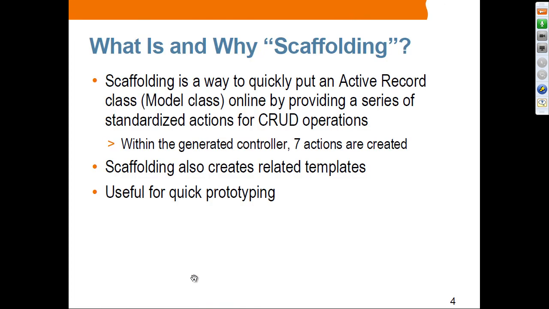Scaffolding is a utility concept for quickly building a CRUD-based application. By CRUD, we are talking about create, read, update, and delete kind of application based on a model class. When you do scaffolding, it will generate all the code for you. It will generate the controller with actions, and it will generate related templates, meaning views. So it's useful for quick prototyping.